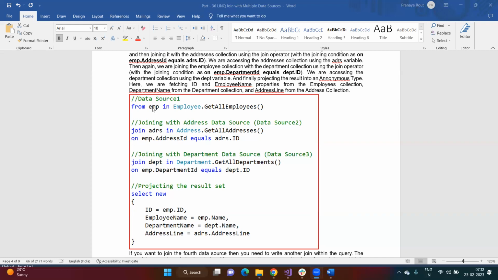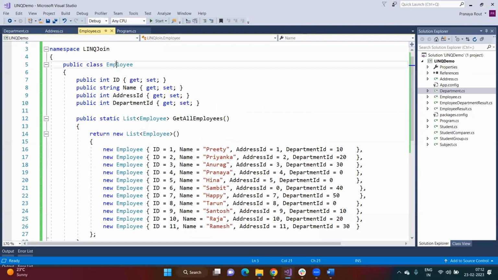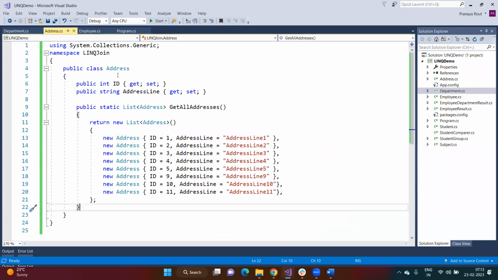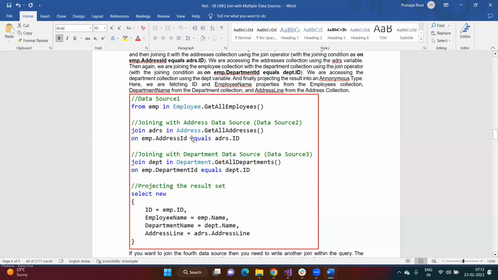And this is my EMP1. This is the first data source. Dot address ID equals to ADRS.id. So basically, if you go to the employee table or employee class, you will find one column called address ID. This is the common column which is going to be same as the ID of the address. So in between the address and employee, the column is ID and the address ID. Address table ID column is same as employee table address ID column, and that is what I'm showing here.